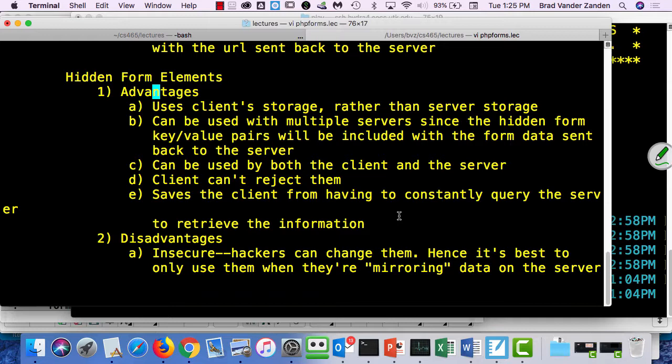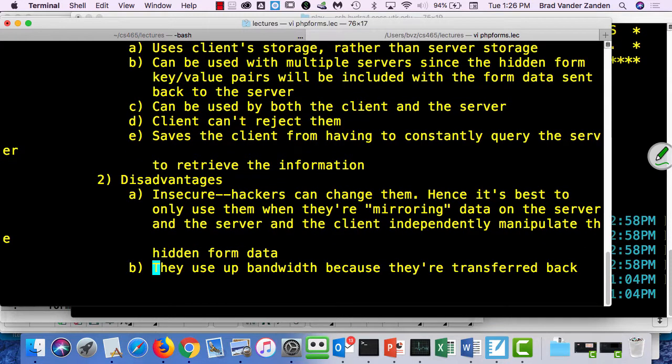Now, they have the same disadvantages as the cookies. They're insecure. They're actually easier to hack than cookies. Very simple to change the value of a hidden form element. So the best use of them is how I make use of them in Code Assessor, which is for data that is just mirroring data on the server side, in which I don't care whether you hack it or not.